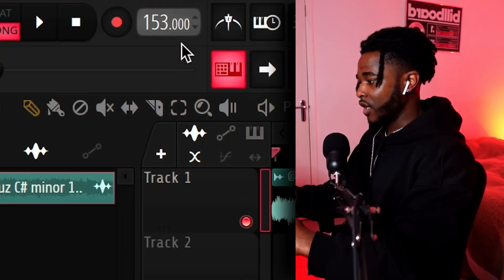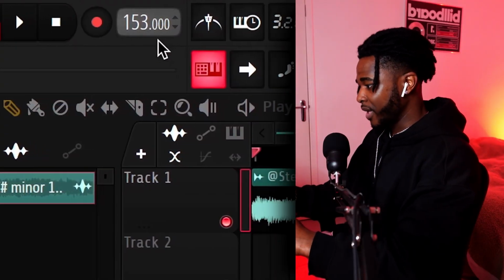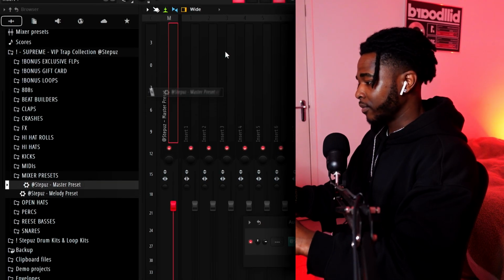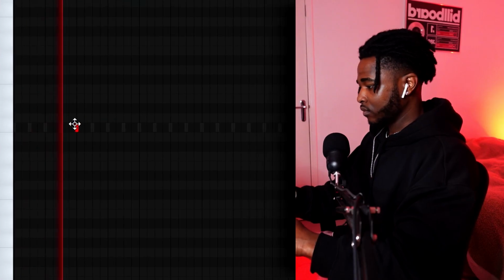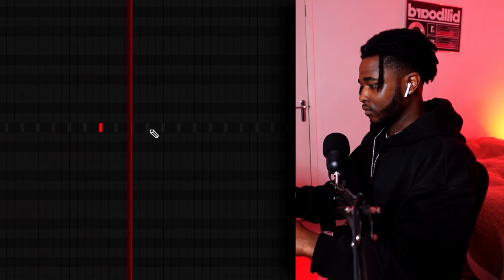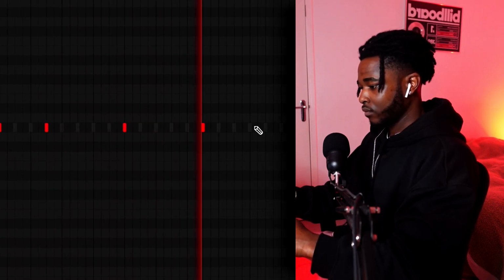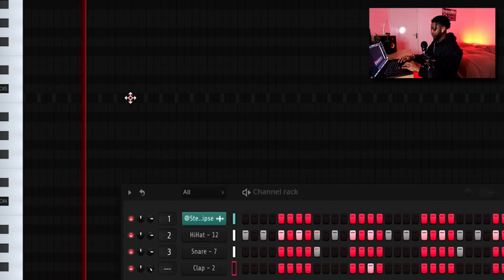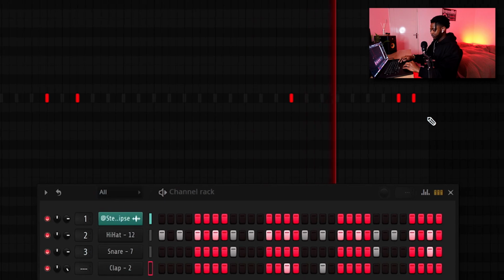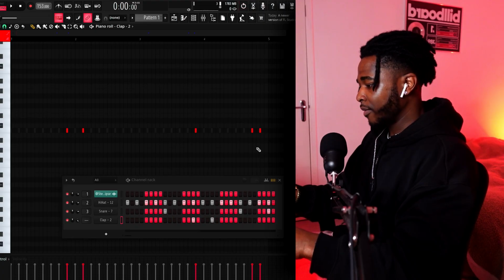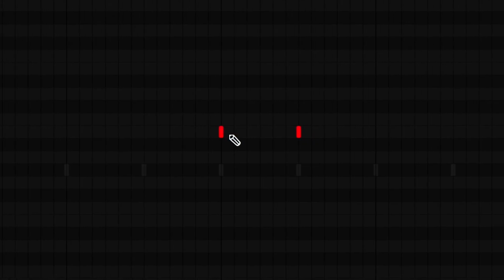So as you can see, we're still on 153 BPM for the beat, and I'm gonna apply the master preset from the trap collection, and the same goes for the melody. Yeah, something like this. We're also gonna put a clap. I'm gonna try pitching them up a little bit, and I'm also gonna play with the piano roll as well. I'm gonna give it something like a triplet effect, so I'm gonna set it to a 1/3 step.